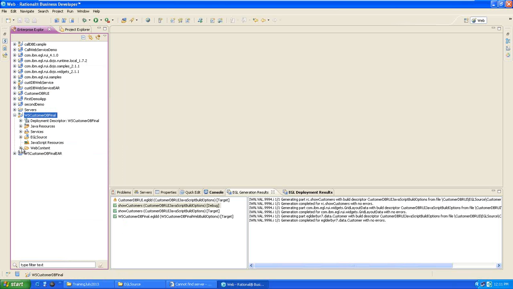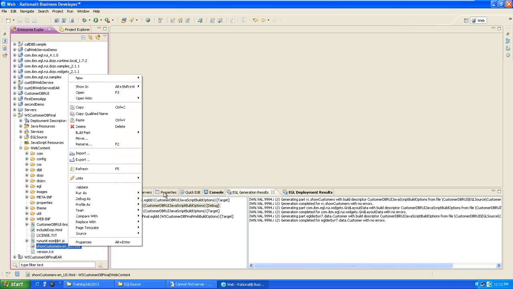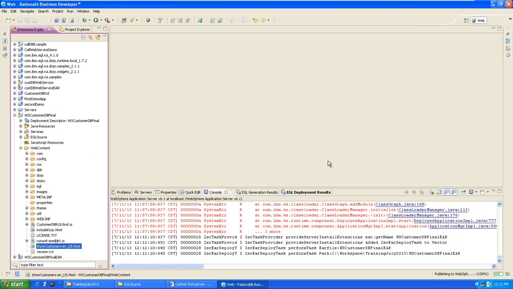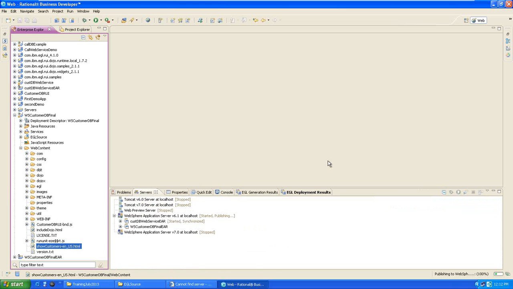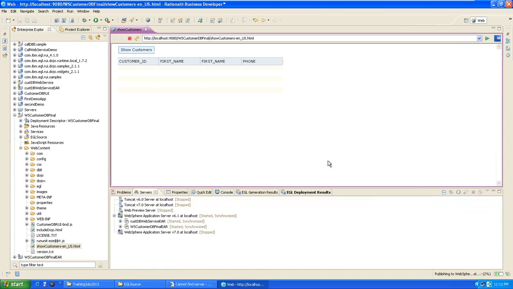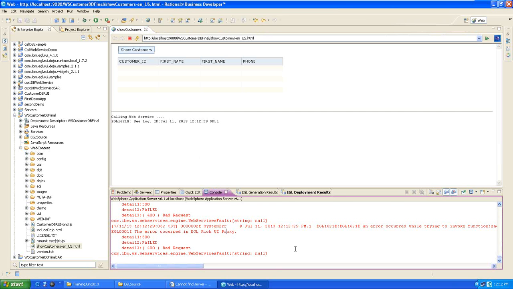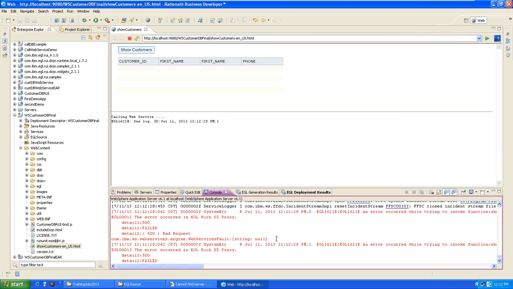So one way is this one, or the other way you can directly run this onto the local WAS just to see how it's running. Run on server, this localhost server, finish. Here it's running in the browser, click. Okay, now here it's showing a few errors.